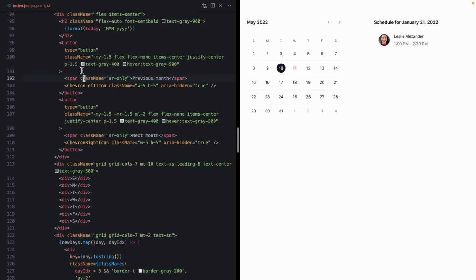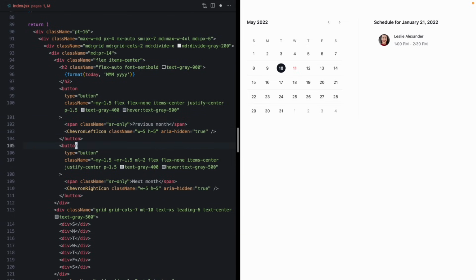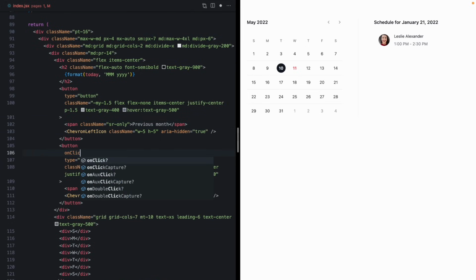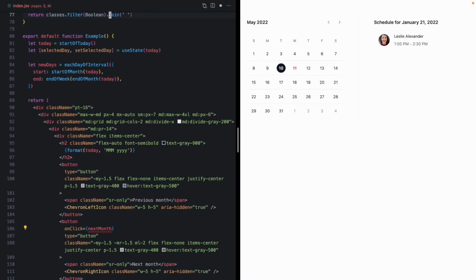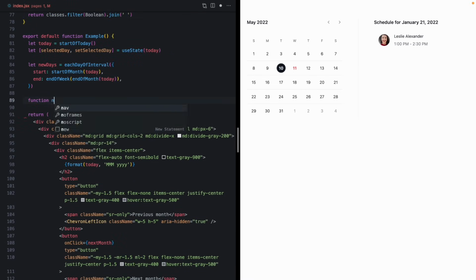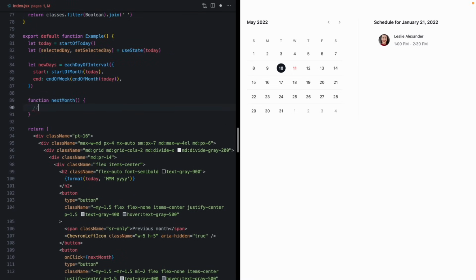And these are right here. And we'll start with this one for next month. So let's say onClick equals next month. Let's come up and we'll write a function next month. And this needs to toggle some state as well. So right now we're just showing the month of today, but we actually want to be able to toggle that.